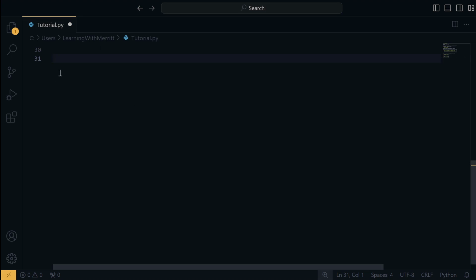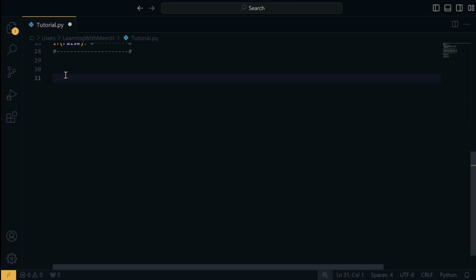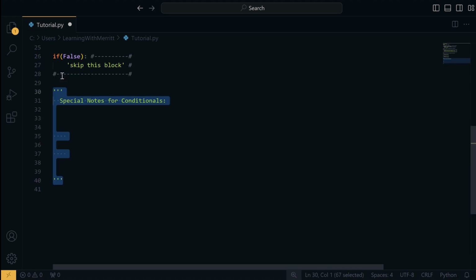All right, some special notes that we need to know about dealing with conditionals now that we've talked about if statements. It's important that we understand that there are ways in which Python is going to evaluate certain data types as a true or a false value. And this is going to lead to some errors in your code if you're not careful. So let's look at what these things do.